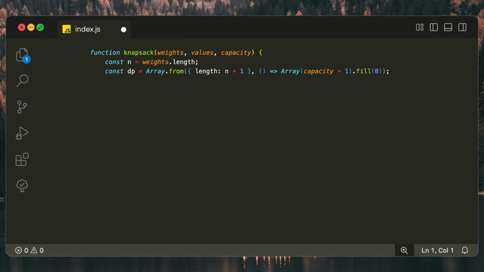We'll create a table with n+1 rows, where n is the number of items. The extra row accounts for the base case when we don't have any items to choose from. For each row, we'll have columns representing weights from 0 up to the maximum capacity. Now we have our DP table, and it's filled with zeros initially. The idea here is that for each combination of items and weights, we'll calculate the best value we can achieve.